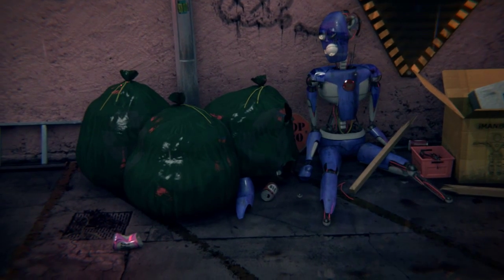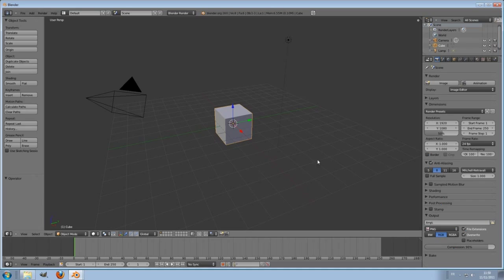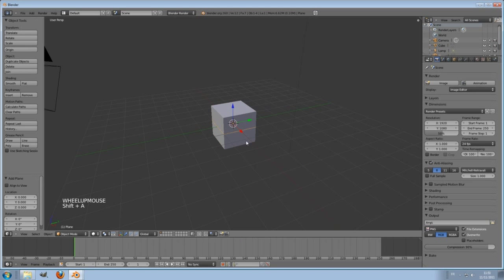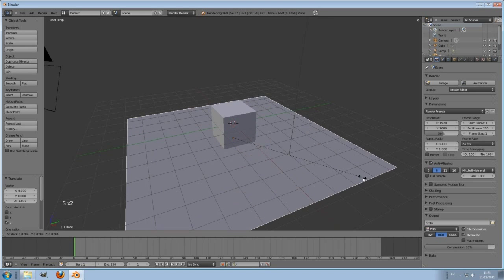Hello people, today I'm gonna show you how I did this kind of droplet effect on the screen, using Blender. Let us create a little scene first. I will add a plane, and put it under my cube. Then scale it up, like this.